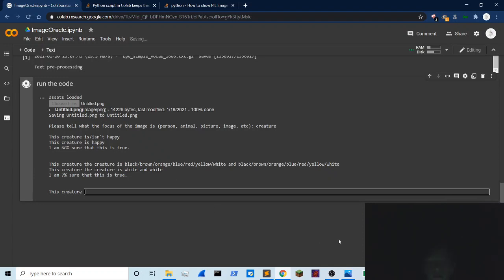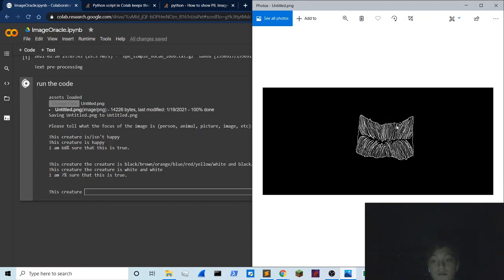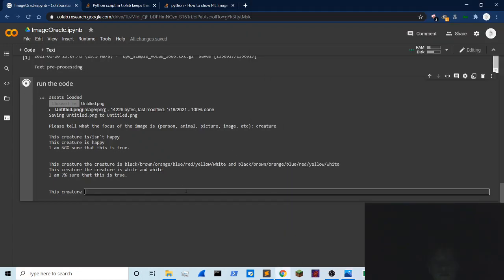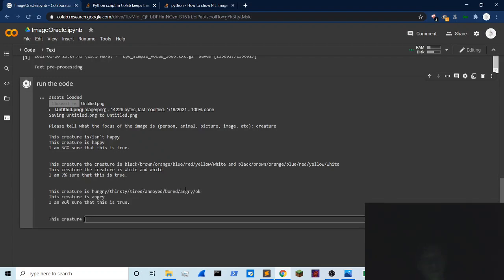The creature is white and white. I mean, pretty lucky guess. It doesn't have any defining creatures. The creature is angry, and it creates a whole story.